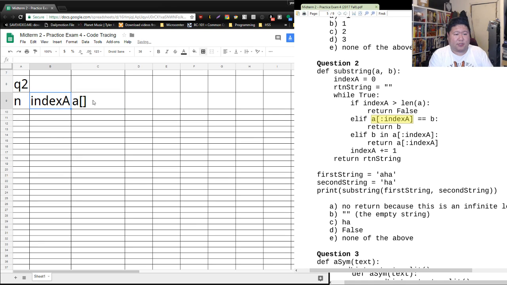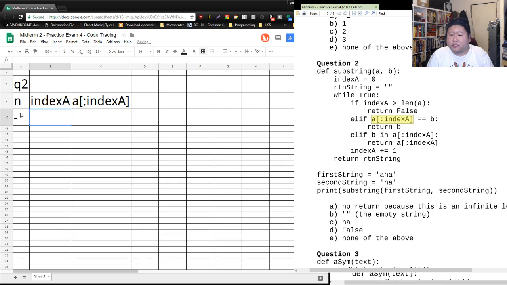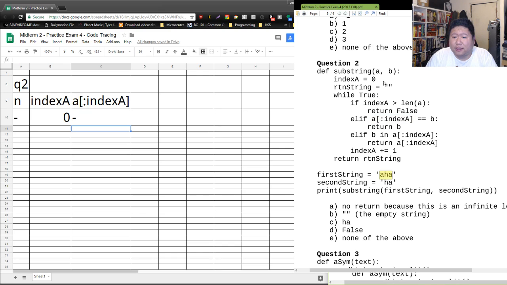Oh, did not want to do that. A sub index of A. So we'll actually take a look at that, take a look at what that looks like. All right, so first turn index A is going to be 0, and then that's just going to be a, well, right now first turn that technically is nothing, so we'll just skip that for now. Alright, so the first time we go through this, we're going to have to pass in this aha string, so that's going to be A.